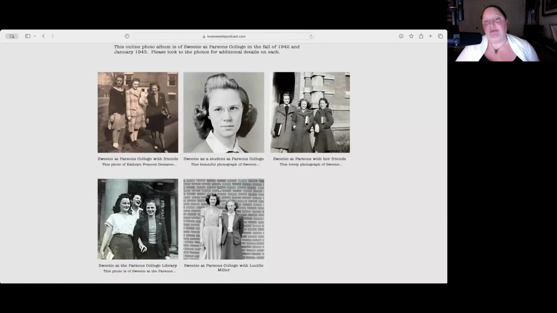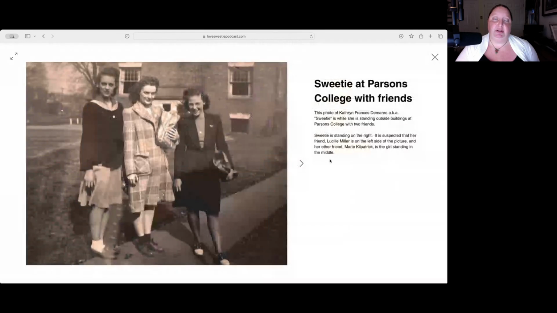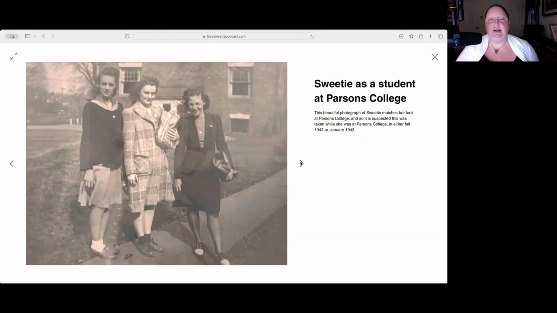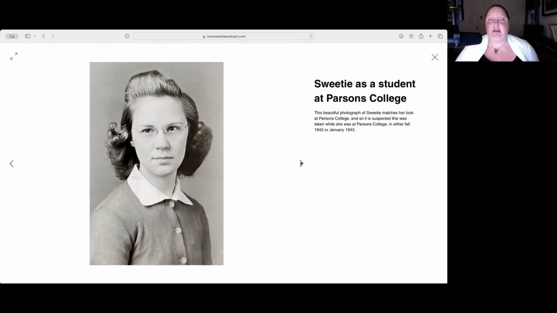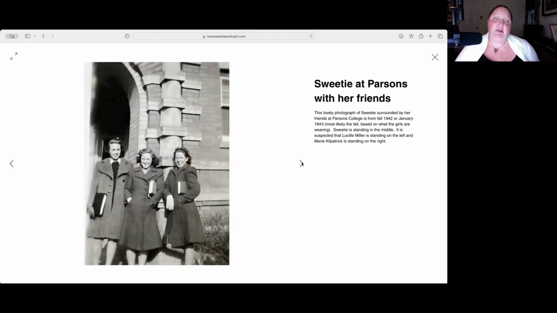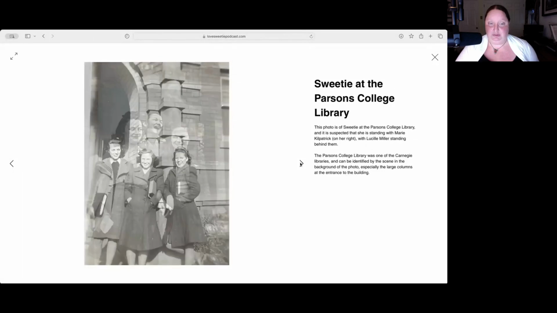Just like with the family photos of the Demerys, you can go and click into each of the photos to see their descriptions. So we have Sweetie here on the right. Then a headshot. She has the very distinctive hairstyle that she's wearing in other photos at Parsons College. So it seems that this is the college photo. And then Sweetie with her books, with the 2 girls.